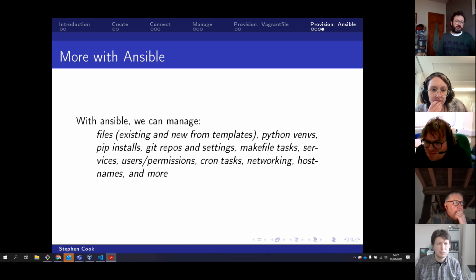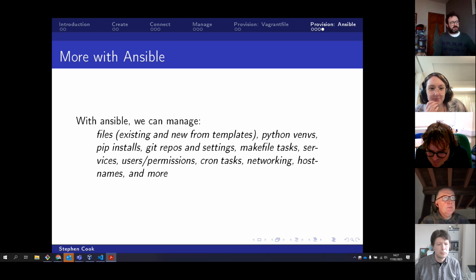Ansible can do a lot more than just installing software. You can populate file systems. You can populate them from templates. You can set up Python virtual environments. You can pull down Git repositories and settings. I've just scratched the surface of what is available in Ansible. If there's something that someone would want to automate, someone's probably written an Ansible playbook for it.